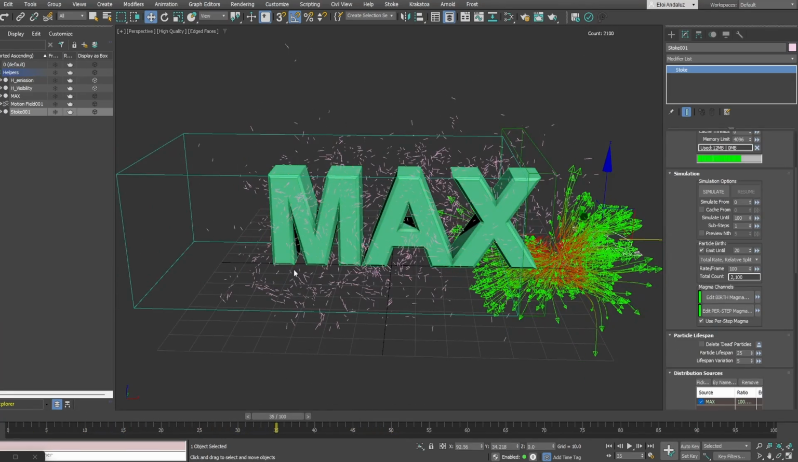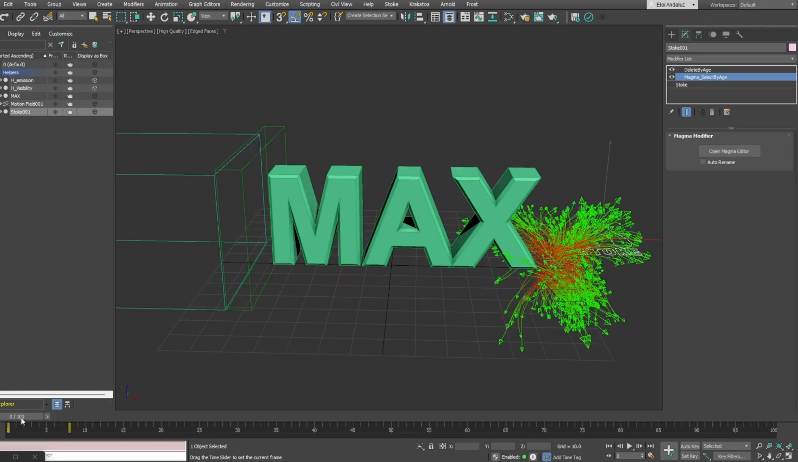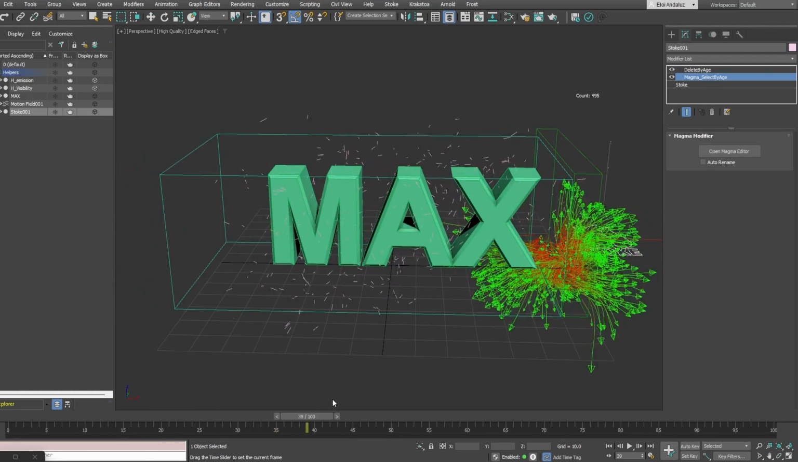We can actually kill some of these particles because right now they are always alive. You click on delete particles. And when you click this button here, it will basically do a lifespan of 25 and 5. And it will be applied as a Magma modifier. We can use delete using age and lifespan channels. We will see this later on. But now they are getting deleted over time.